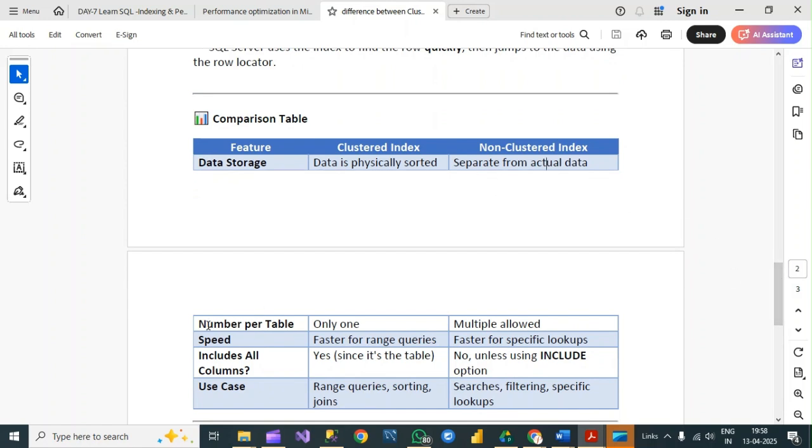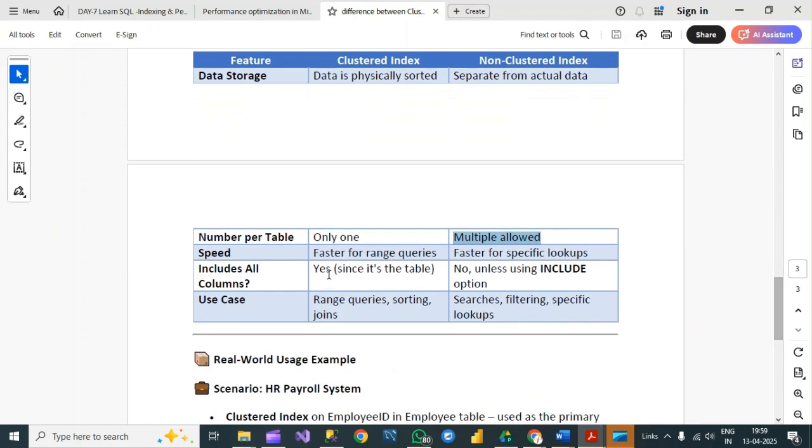Okay, then the number per table: we can apply the clustered index only once in one table, but the non-clustered index we can apply on multiple columns. Okay, so speed: the clustered index is faster for range queries, and it is also faster for specific lookups. The non-clustered index is also fast, but if we apply multiple non-clustered indexes, then we get performance issues and it becomes slow.